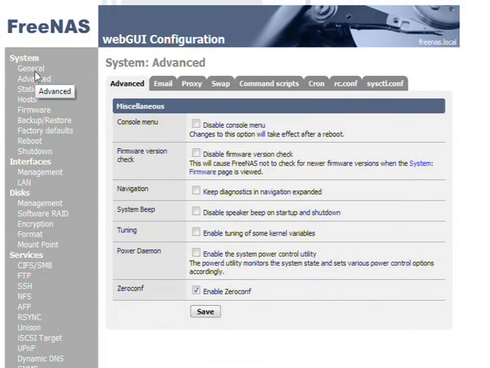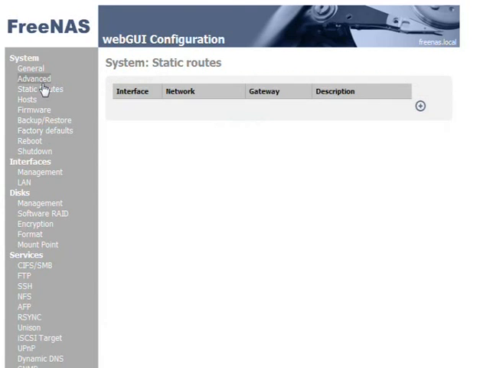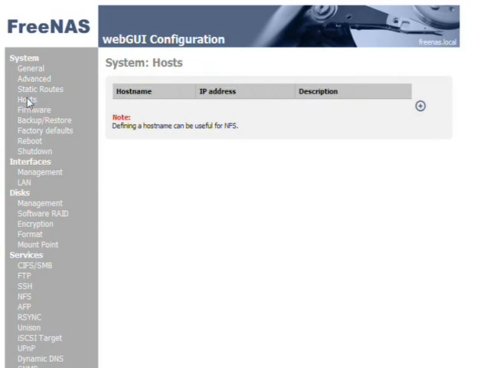Next is the advanced page. Here there's a lot more different things you can do. You can disable the console menu, you can disable whether the system beeps when it first turns on, and there's a whole bunch of different things here you can play with. Static routes is a place where you can define static routes to different places on your network. Hosts is a place where you can define host files, so you don't have to use DNS.